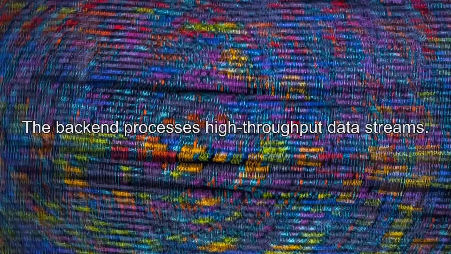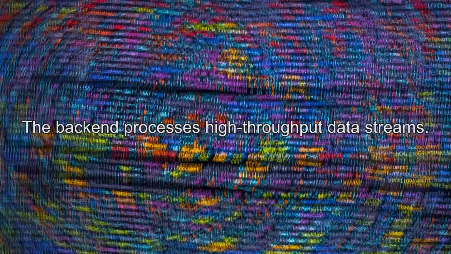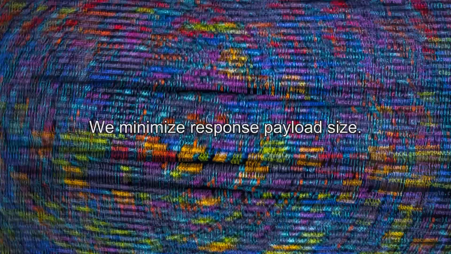The backend processes high-throughput data streams. We minimize response payload size.